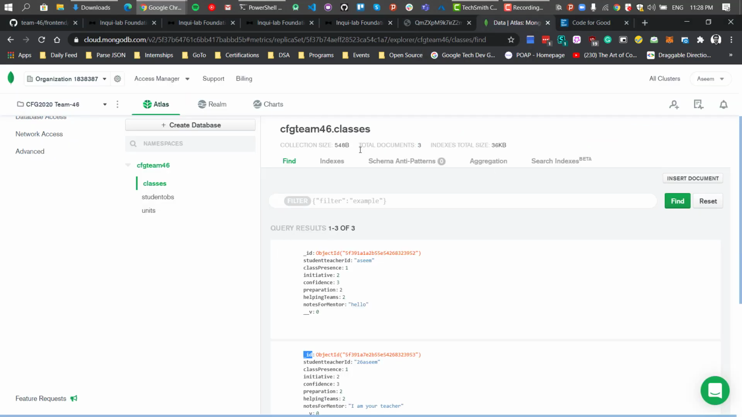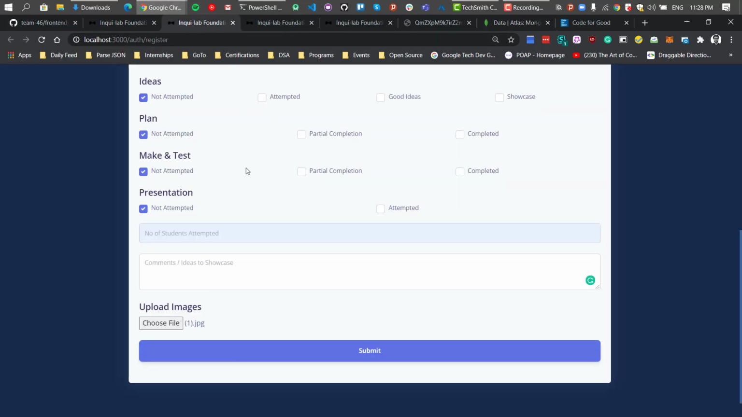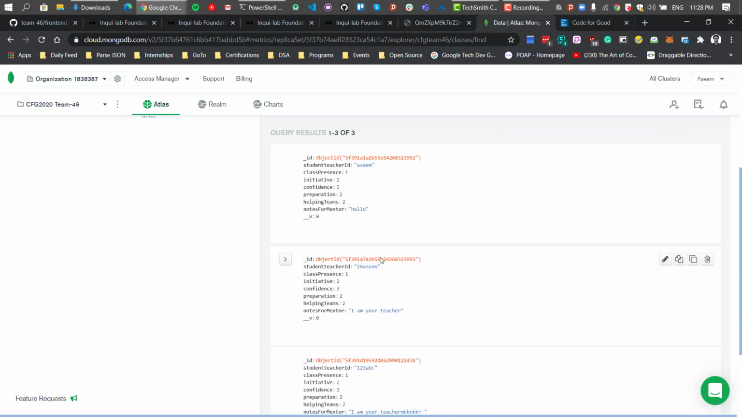Talking about the databases that we have used, I will go forward and show you that. We have used MongoDB. So these are the databases that we have. Whenever we fill up this form, the form I showed here, a new entry is added up here. You can see every entry has a unique identifier that can't be forged. Everyone has a unique identifier.